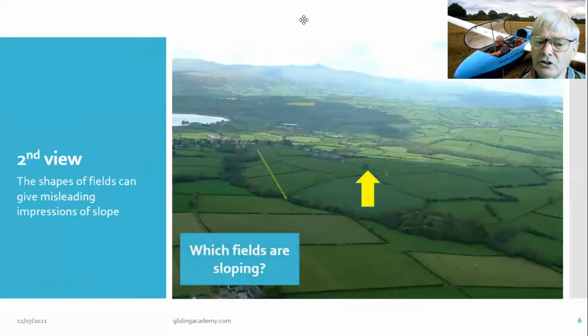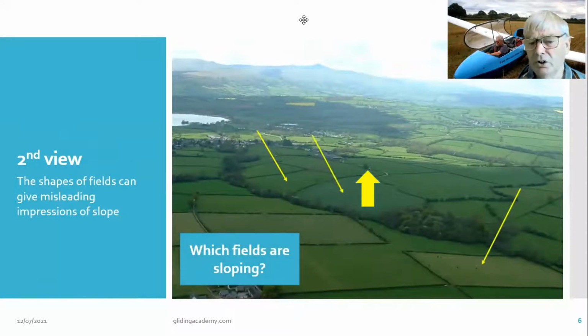If we look at slopes generally, look at these fields I've highlighted and ask yourself, are they sloping and which way? Because one of the peculiarities about perspective is the shape of the field can lend itself to giving you an impression that it's sloping when it's not, or vice versa. So to me, the one on the right hand side is sloping away, down to the right hand side. The two other fields are both sloping, high point at the right hand end and low point at the left hand end.